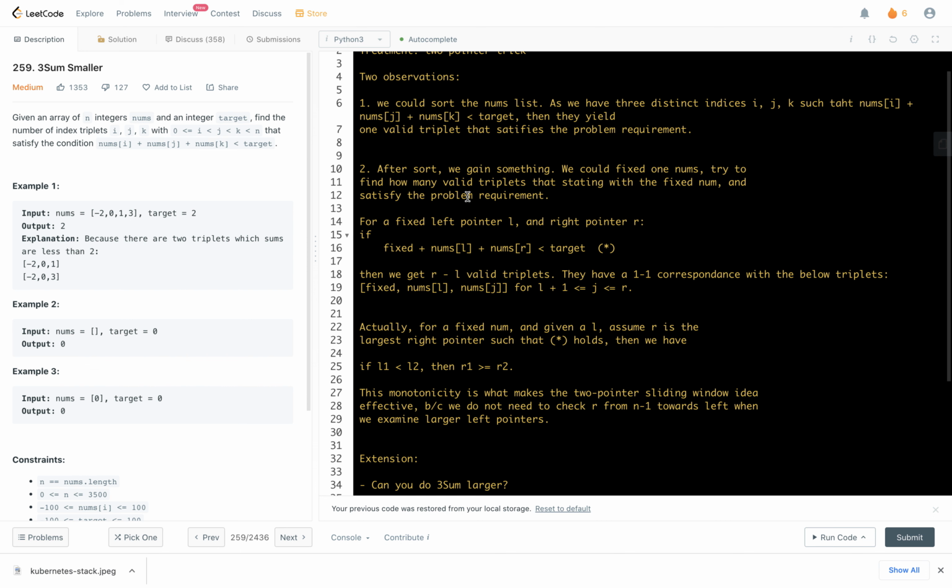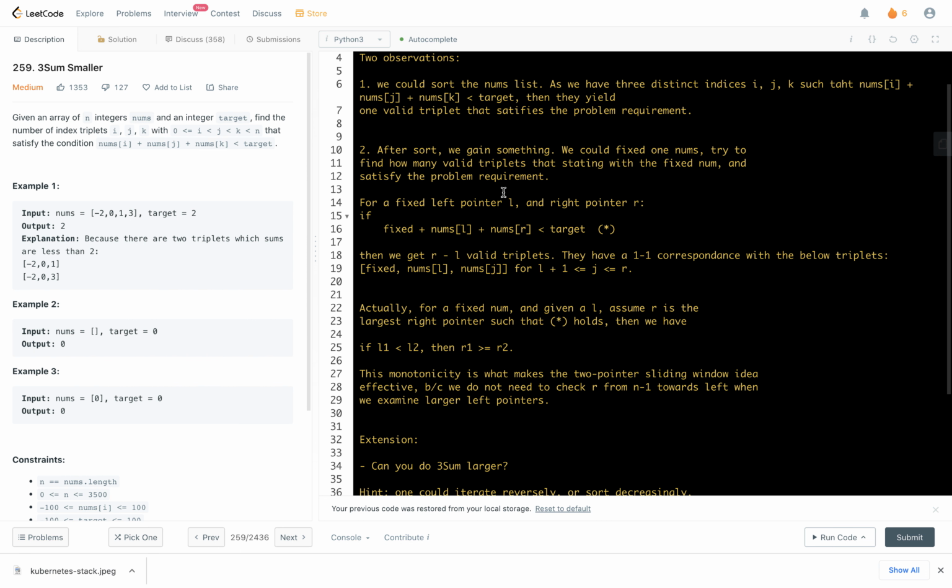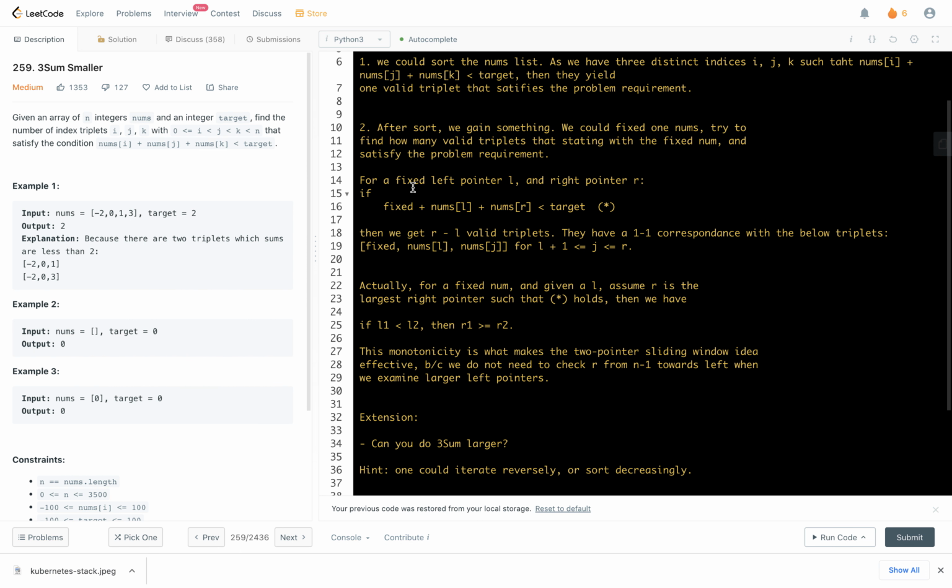After sorting, we gain something. So we could fix one number, and then we try to find how many valid triplets start with that fixed number and satisfy the problem requirement. So here is the counting principle. So let's first fix the left pointer, right? Given a fixed number, we fix the left pointer L and the right pointer R.